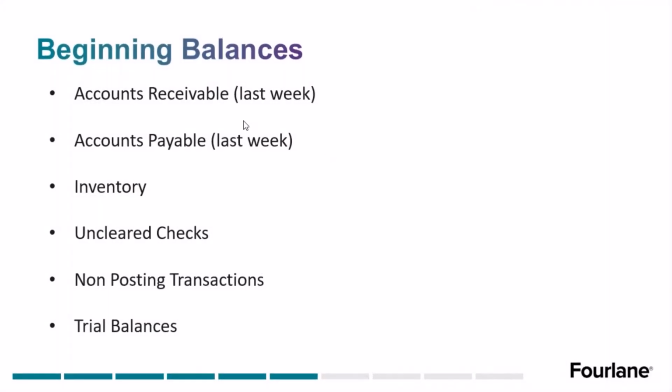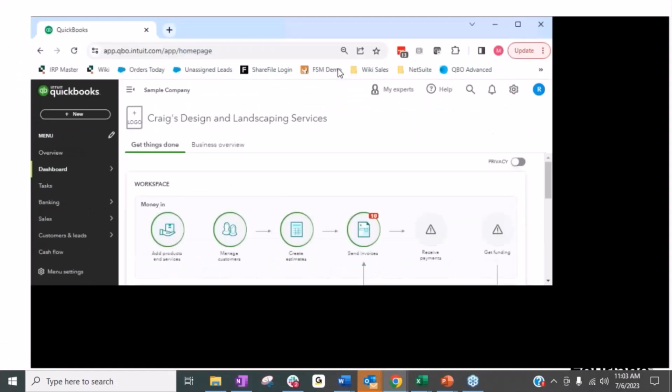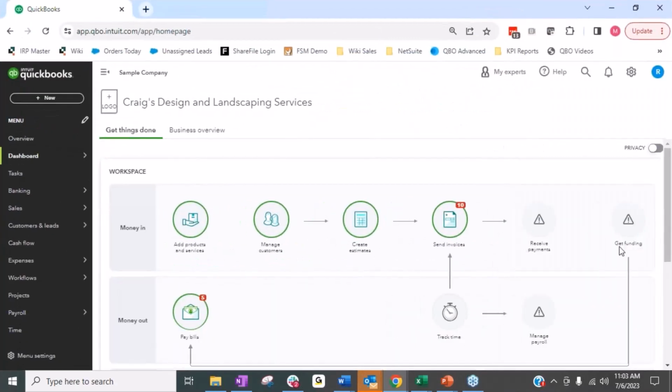So again, the last couple of weeks we've been talking about accounts receivable, accounts payable, inventory, and uncleared checks, and we're going to do a little bit around non-posting transactions today, and then focus mainly around what trial balance is and things to consider when you're moving across trial balance from one file to the other. So that's going to be really my focus today.